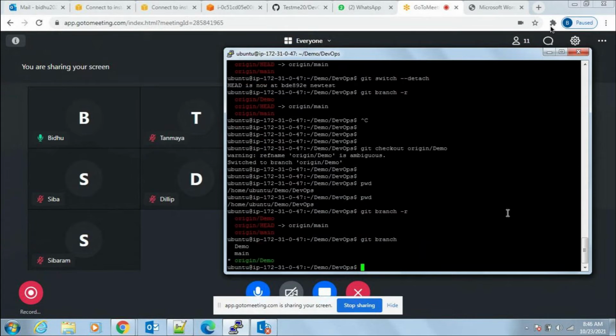When I give hyphen r, it gives the remote branches. R means remote. You should not give hyphen r if you want to see the local details. If you want to see the remote details, you have to give it. So you can give git branch, or git branch hyphen a, and it will give you the details.